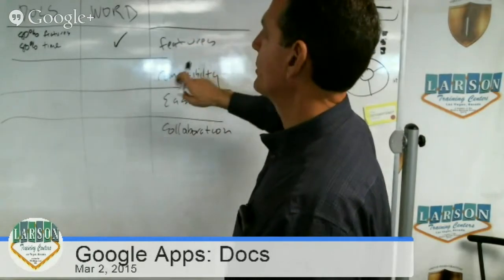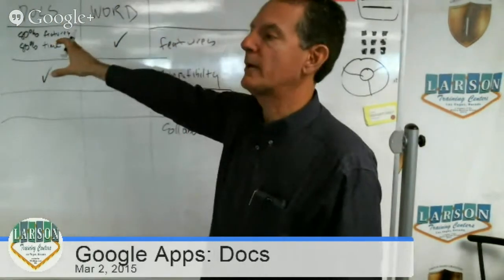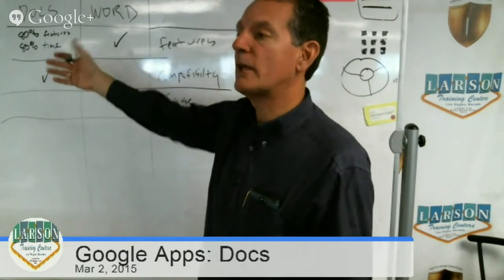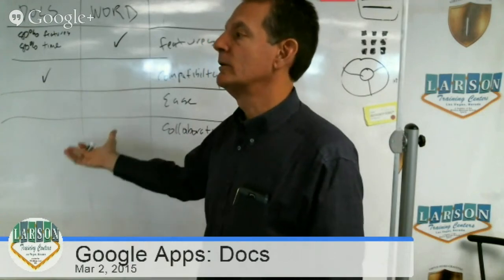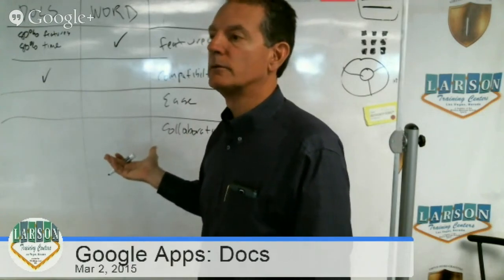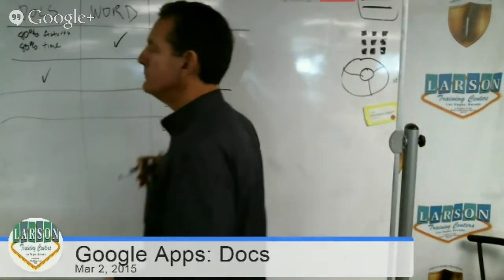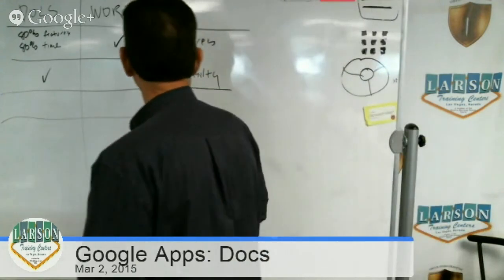So, compatibility: Docs is completely compatible with Word. Word is not completely compatible with Docs. You don't care though. If somebody says send me a Word file, I have no problem. If they say send me a doc file, I think you can do things in Word and open it, but it's not 100% compatible.